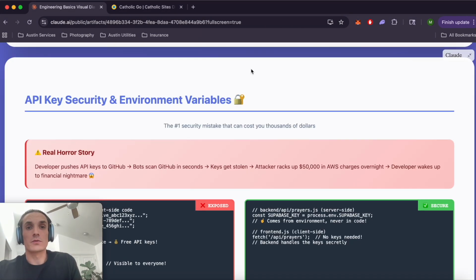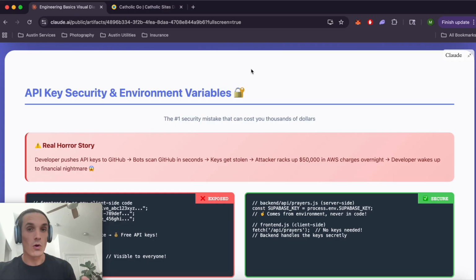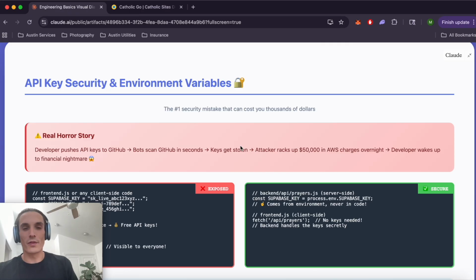One of my other big learnings was really around API keys, security, and environment variables. A horror story, so I'm told from the internet, is if a developer pushes their API keys into GitHub, bots scan GitHub in seconds, the keys get stolen, and an attacker racks up $50,000 in AWS charges overnight. That would be horrible.